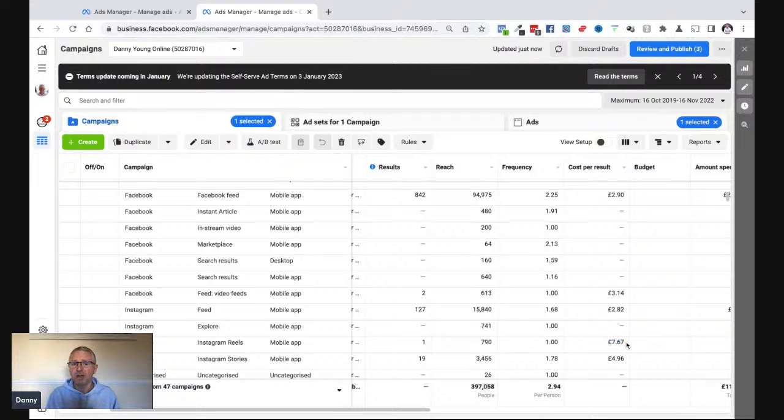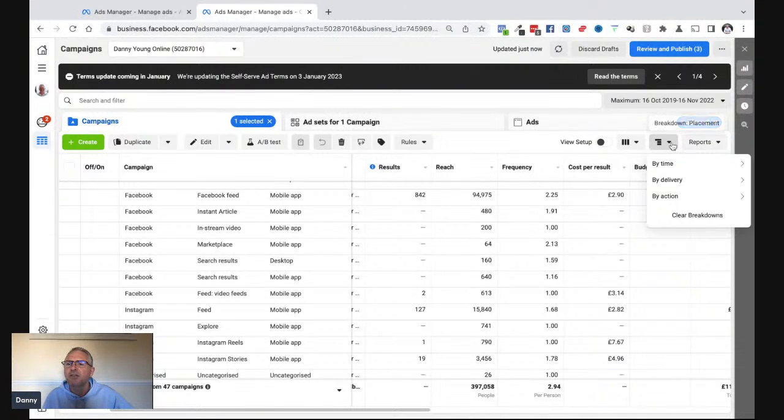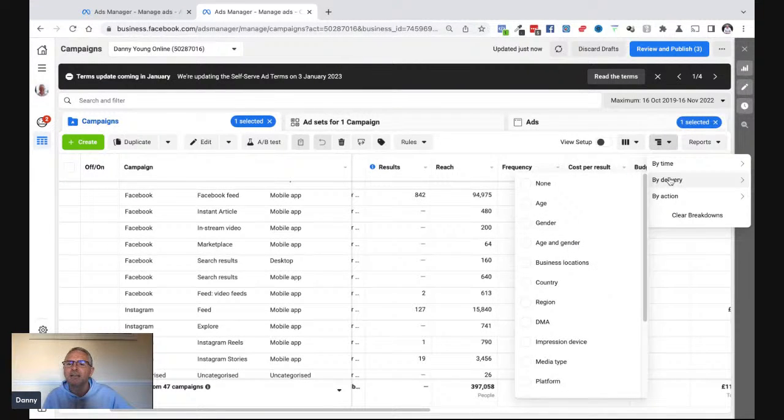So then I could start thinking, maybe I need to create a type of ad for this lead magnet that is optimized for Reels and try that as a placement on its own. So hopefully this is helping you to see. This breakdown is incredibly powerful. One of the other ones that I really like to look at is, what one was it? Age.